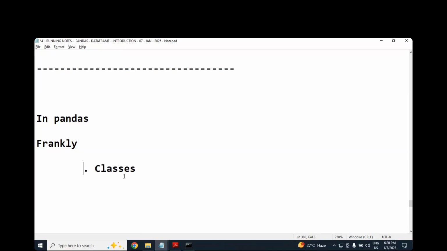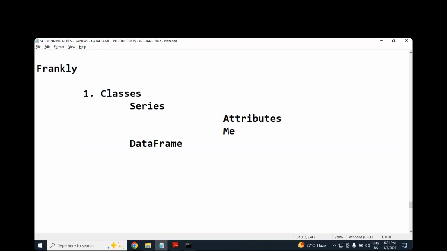Classes I'm talking about. What is the first class, sir? Series class. The next one? Very good, DataFrame. Inside a class, it can contain attributes, and next, it can contain what exactly? Methods. We are good to go. Same thing: inside DataFrame, we do have attributes and methods. Very good.